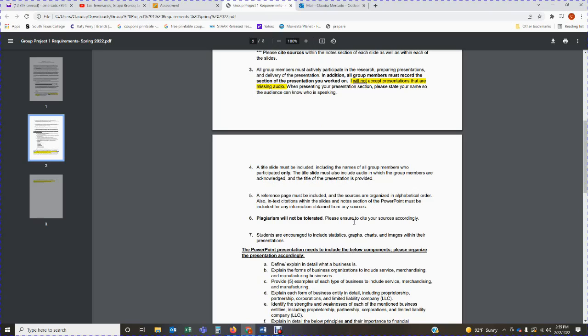The reference page needs to be included and the sources organized in alphabetical order. So let's say, for example, you had 3 or 4 group members work on their individual sections. You bring in all of the references. Those references, all of the references put together need to be organized alphabetically to one master file or one master list. Okay, so that reference list should be organized.